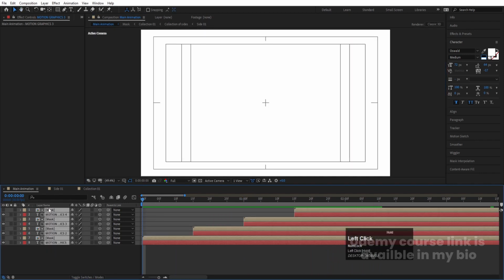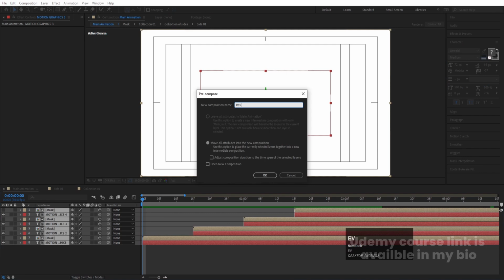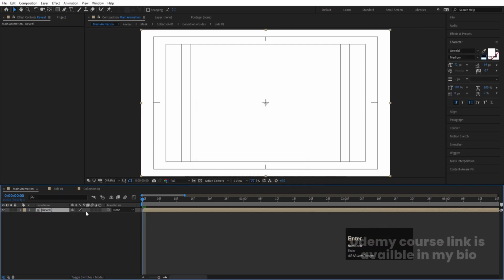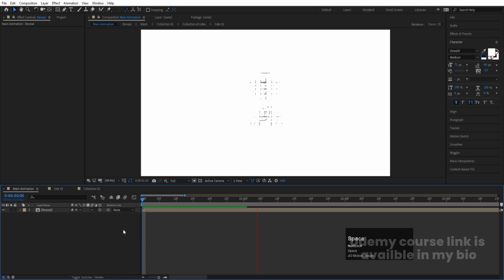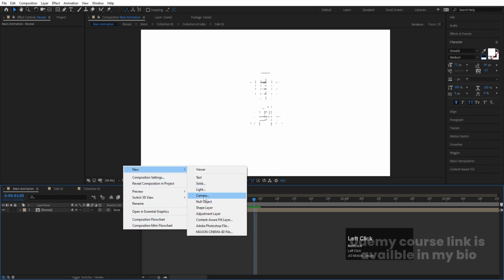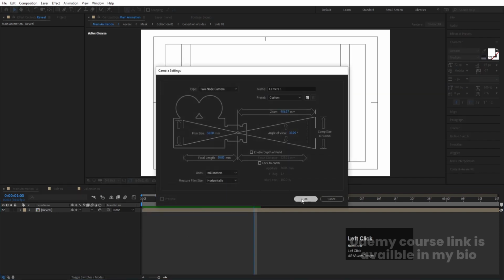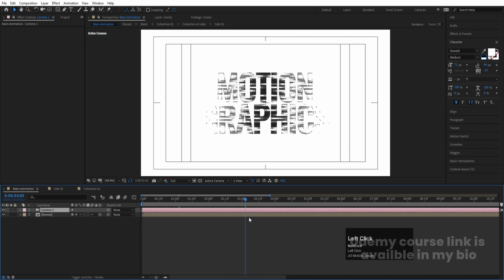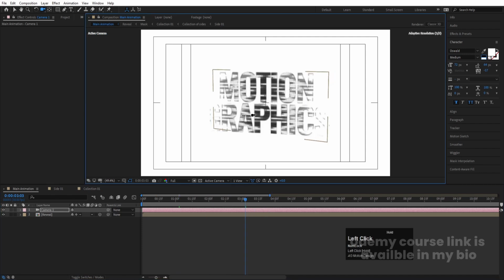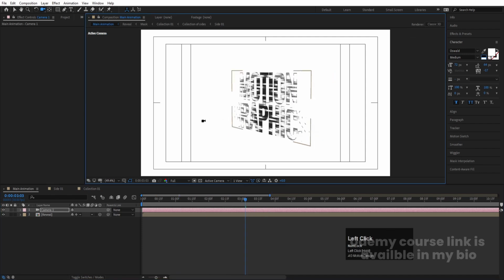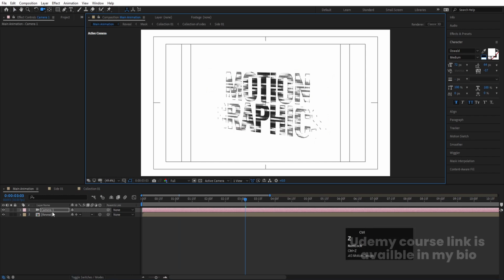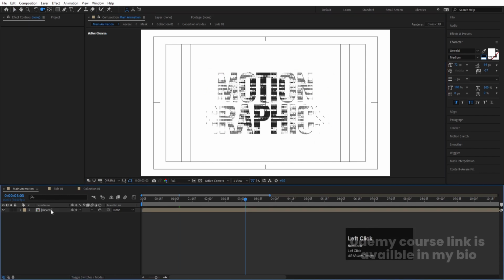Now let's select all of them and press Ctrl Shift C, and let's call it reveal. Okay, enable this and enable this icon, and right click, new, and create one camera over here again, just for the check whether we are right or not. Okay, and press C, and if you rotate it, yes, our thing is still moving, so we are in the right direction. Okay, hit Ctrl Z and let's delete it.